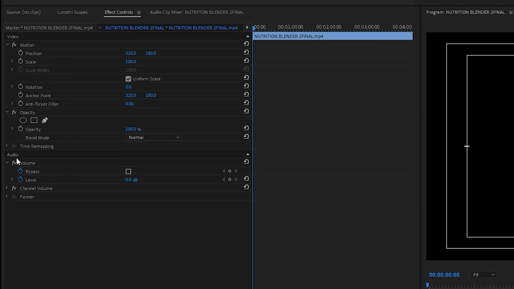Now here you can also see the audio file. This is where you increase or you reduce the sound of the audio. So basically, as a beginner, these are some of the primary things you need to know about the interface. It is very, very simple.